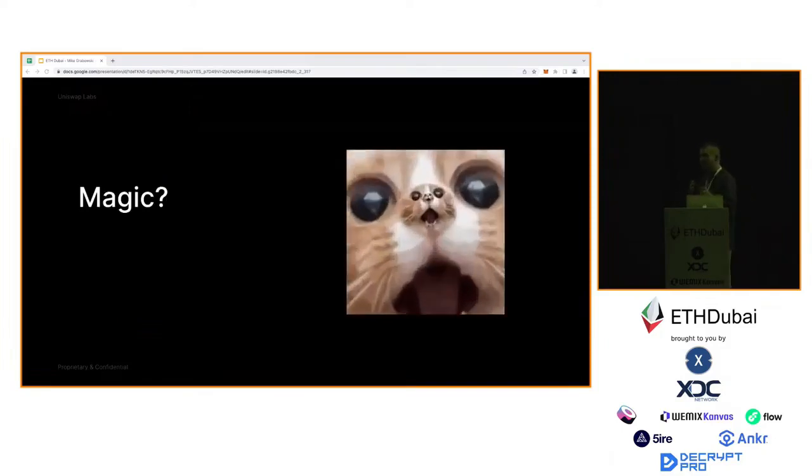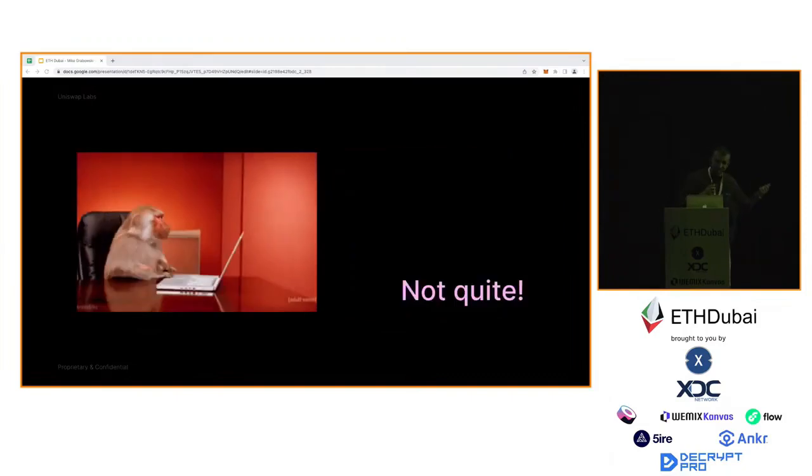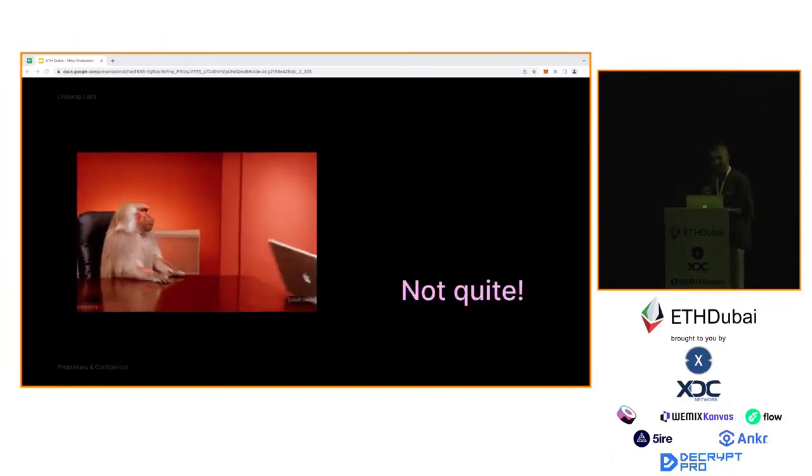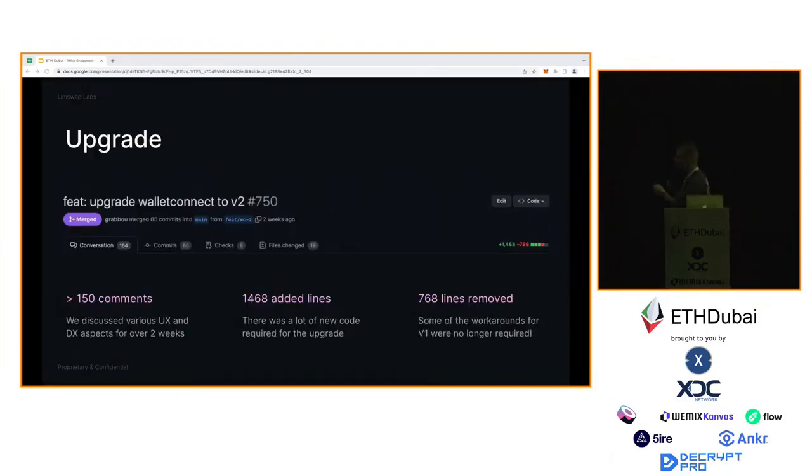So I was like, is this the very first time there's going to be an upgrade that doesn't really have breaking changes? Turns out not. It says the opposite. And then this is where the actual work happened. This is the Web3 React Wallet Connect V2 upgrade PR, which is like the biggest PR of my life. It has over 150 comments.